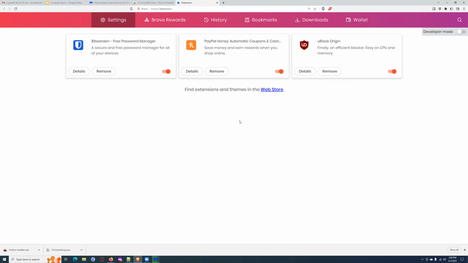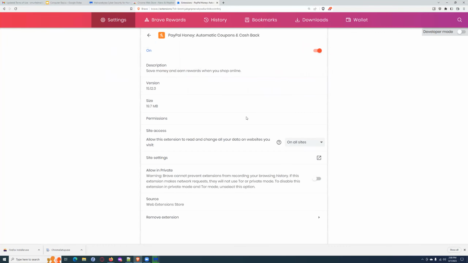If I want to disable an extension but not remove it, I can hit the toggle and the extension will be turned off. And then hit the toggle, it's now turned on. If you're wondering what an extension is doing, you can click on details and then it will show you the description. It will show you the permissions that you're giving the extension, all of those fun things. That's great. Thank you, Tim.